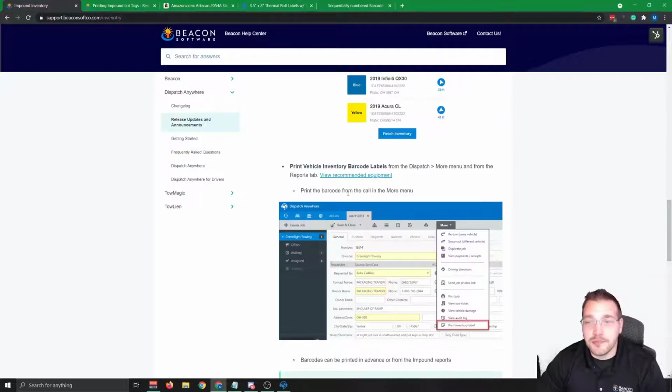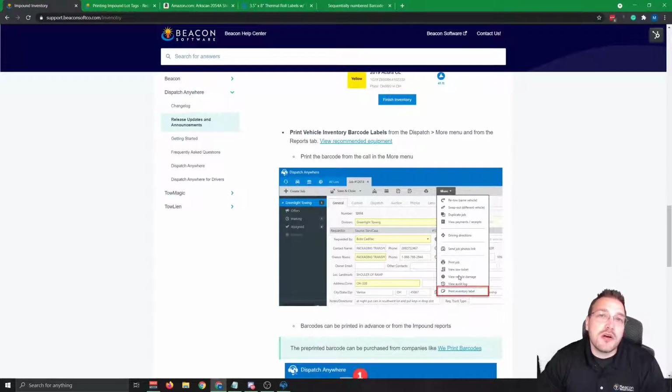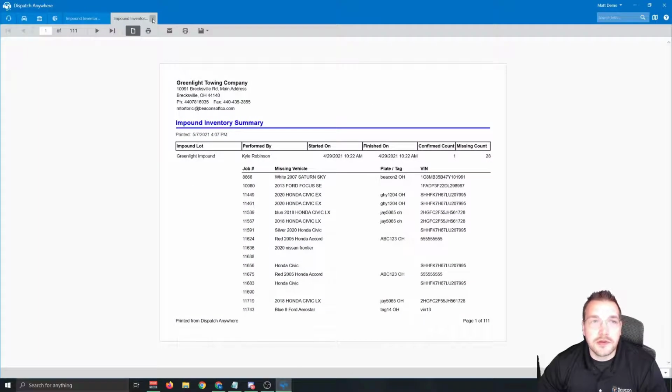So we'll go back to the other one. The other way you can print these barcodes, if you don't want to print it as a batch, at least for all those vehicles, you can print it off the individual call as well. So I'll show you that. So we go back into Dispatch Anywhere. Let's go and close these reports.